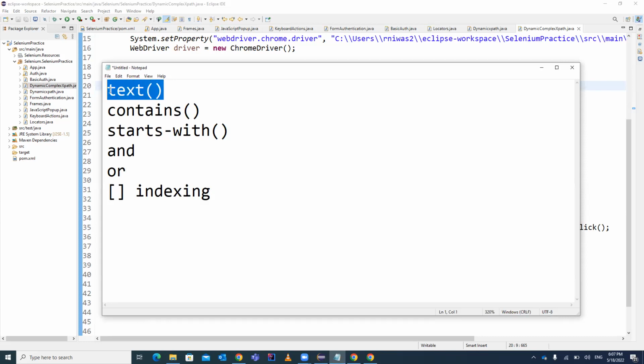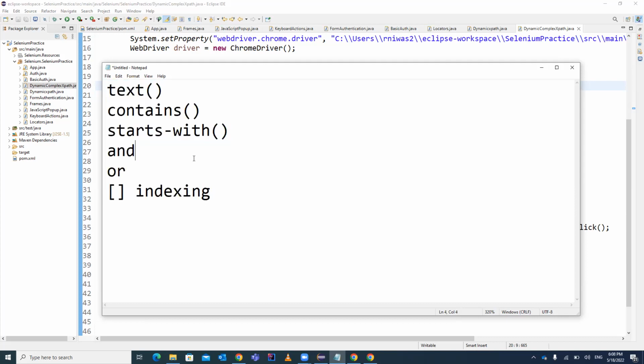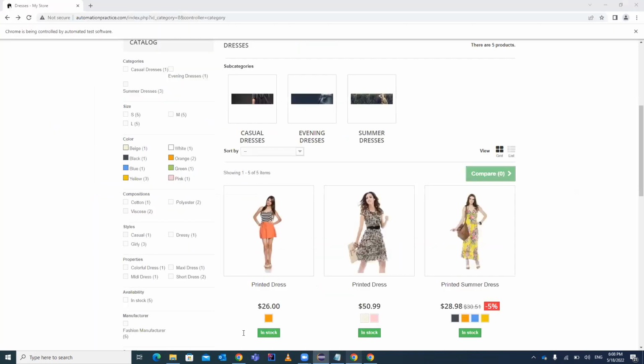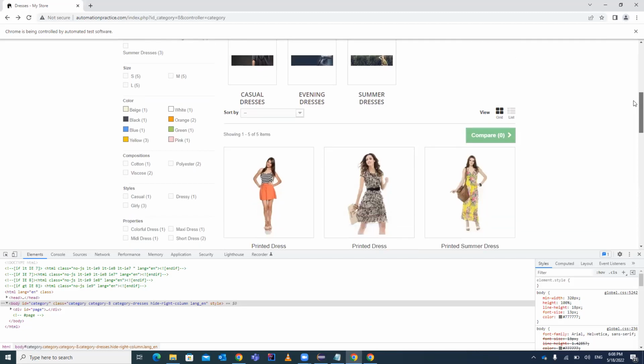Otherwise, I have covered text, contains, starts-with, and indexing. If you really know how to use them, they will be very useful for you. Surely, the challenges you face while writing XPath will be resolved if you know how to use these methods, guys. Or is used very rarely, but its meaning is the same as in Java: if either of the conditions is true, it will return the XPath to you. So just inspect any element. I will show one XPath, so how can you use the or value in the XPath.